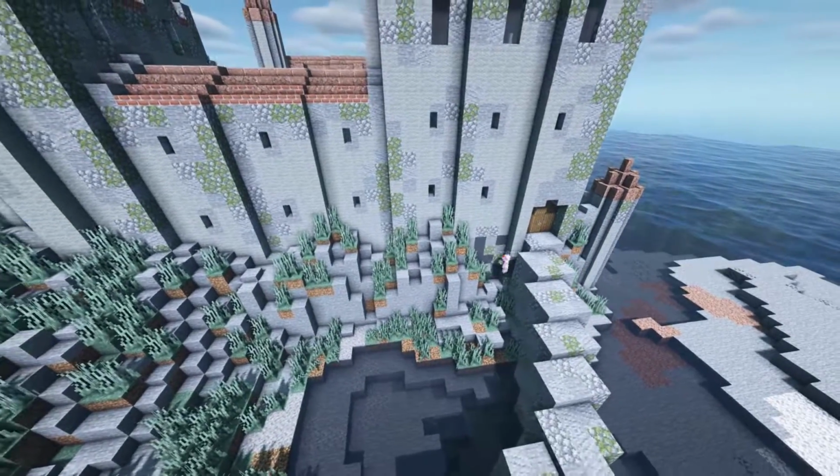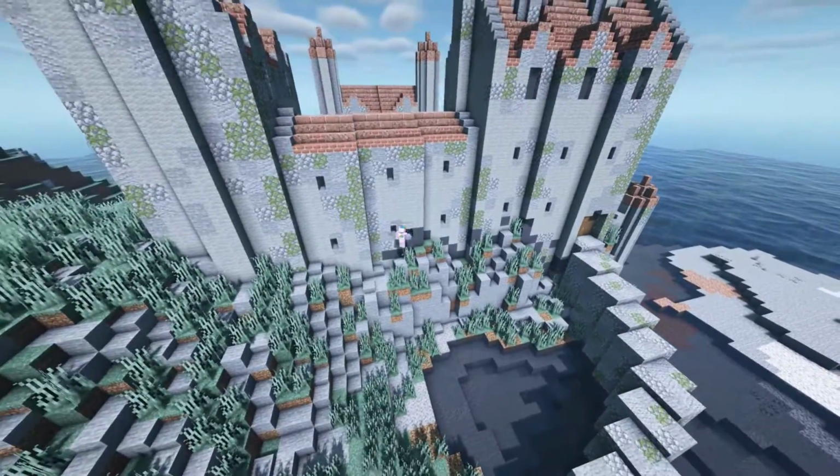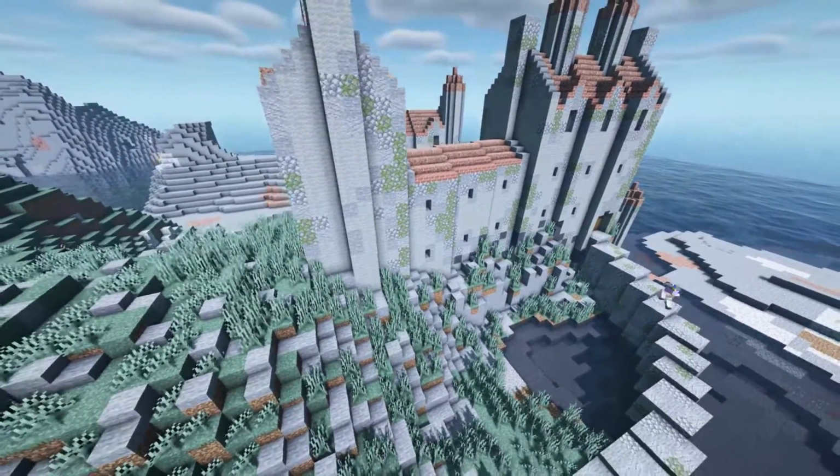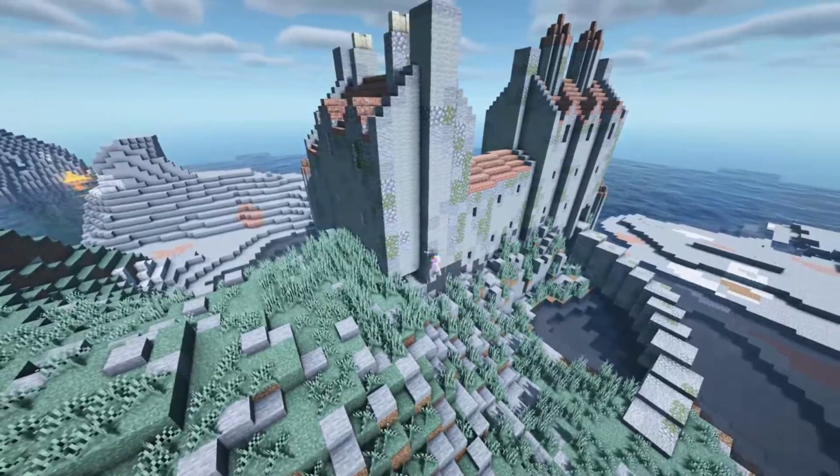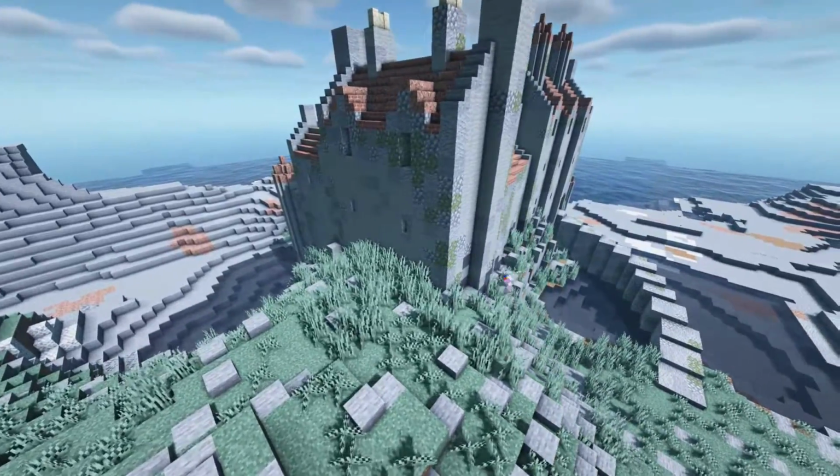The last step is adding grey concrete blocks at the bottom blocks of the castle outlines. This will add a nice transition from the cliffs to the castle itself and make the castle look wet and coastal.